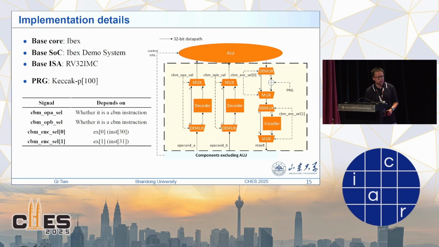Then, implementation details. We implement our design on the IBEX, and we use the IBEX demo system as the SoC, and the base ISA is RV32IMAC. As shown in the figure, our implementation uses two decoders, one encoder, 4 demultiplexers, 4 multiplexers, and one PRG module.